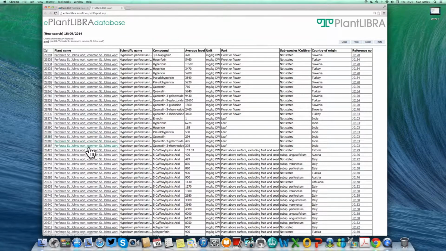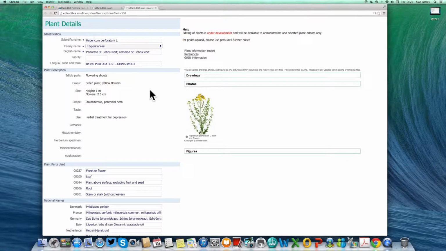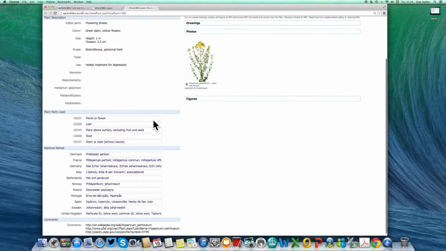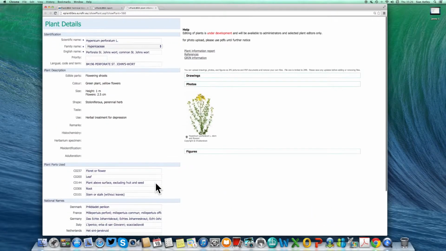Similarly, on the output field, whenever you see grey, there is a link to additional information. So for plant name, I can click on and it will give me further information on St John's wort, including scientific name, a picture, the parts of the plant used, further additional links, and also links to the GRIN database.